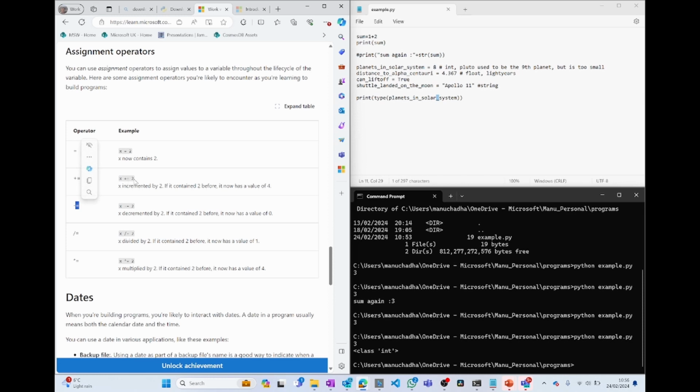Instead of saying x equal to x plus 2, you can say x plus equal to 2. So if I just show you how it works, if I do sum is equal to sum plus 2, and if I do sum plus equal to 2, then this statement is same as sum equal to sum plus 2. Notice how I used a comment here, so this part will not be executed now.